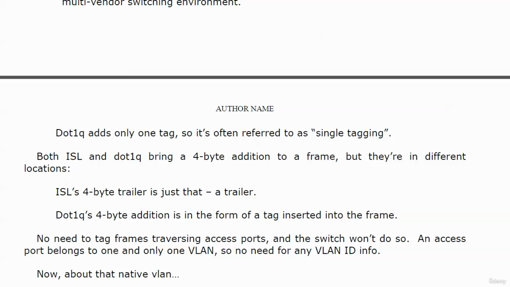Now, when it comes to access ports, do we even really need a VLAN ID? We don't, and that's why the switch has nothing. The switch is never going to tag frames that have anything to do with access ports, because an access port, as we know, belongs to one and only one VLAN, so there's no real need for the VLAN to be identified.